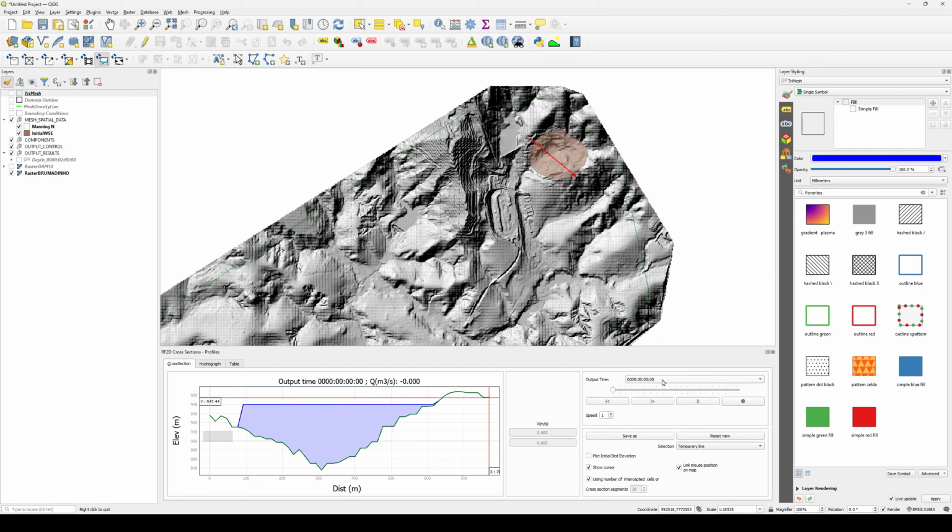And when we go to the first time step, you'll notice that it completely falls down. Boom. Just goes all the way down and empties out.